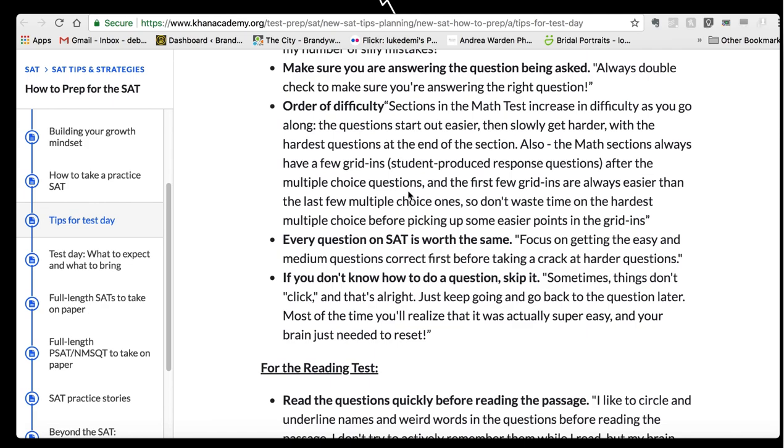Order of difficulty, we talked about this a lot. The questions are in order of difficulty, so you want to worry about the beginning ones. Make sure you get all the beginning ones right, and if you can't get some of the ones at the end, don't waste a lot of time there.